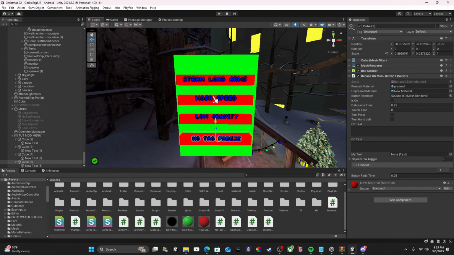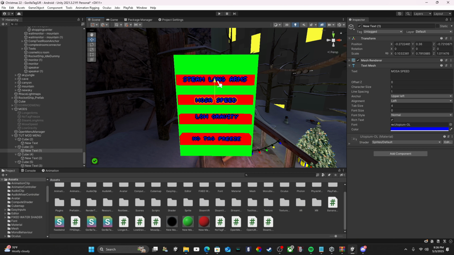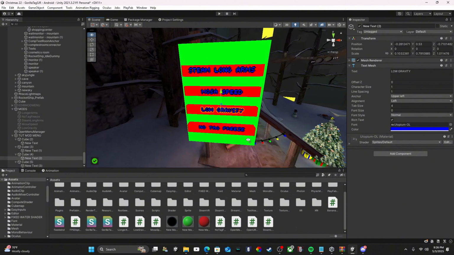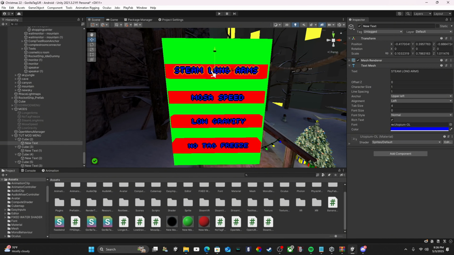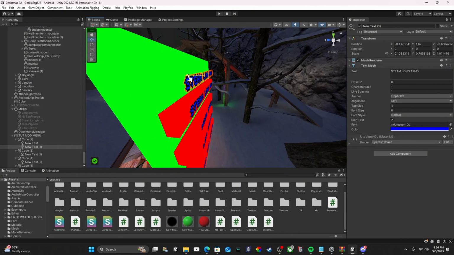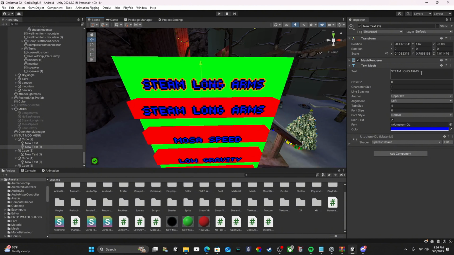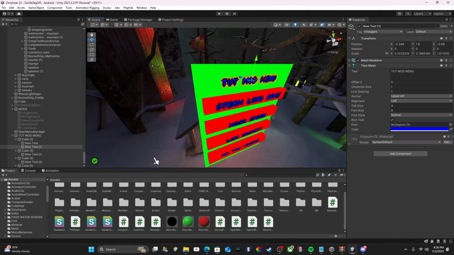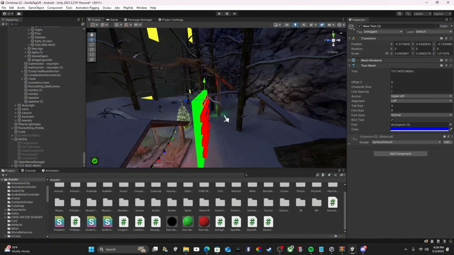Back, and you want to make sure everything is lined up perfectly. Then you want to duplicate this, name it to your mod menu. And then make sure that's dragged into the tut or whatever your mod menu name is.